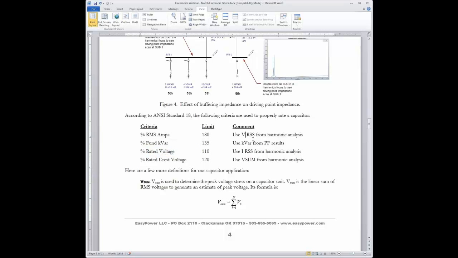Looks like I made an error, didn't I? Let's retype these in again. This should be I root sum square, and this should be V root sum square. The rated crest voltage V sum, we're going to talk about that in just a moment. We'll be using that for looking at the rated crest voltage.